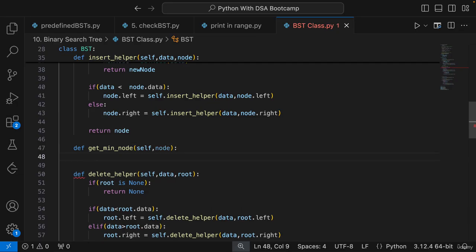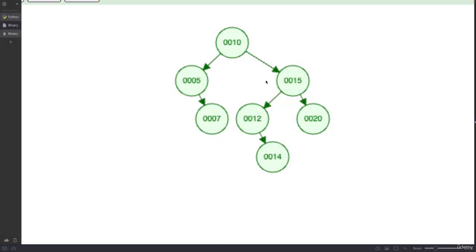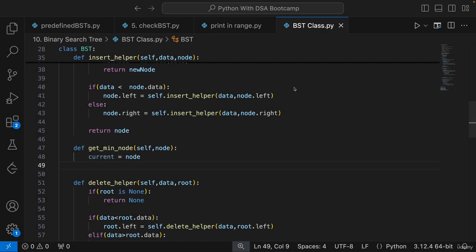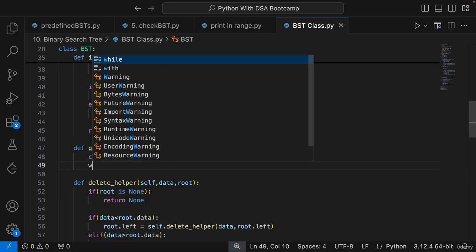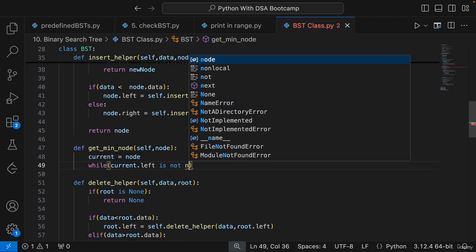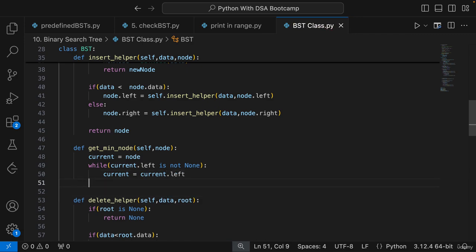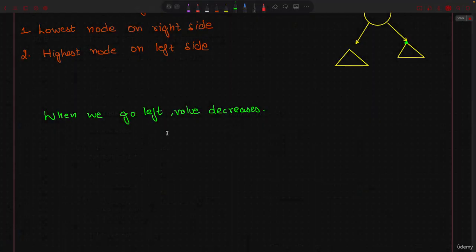What can I do? I will be defining a current where I am. From this example, I am on 15 now, and I will keep on going left. So while my left is not none, current is equal to current dot left, and you can now directly return current. So what exactly happened here?